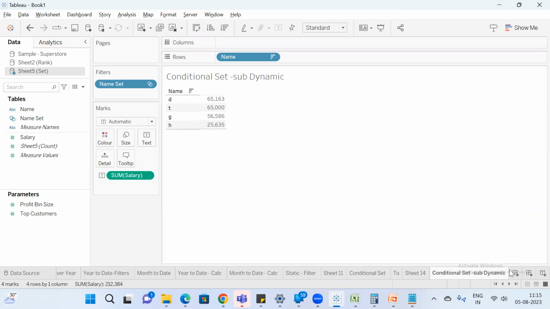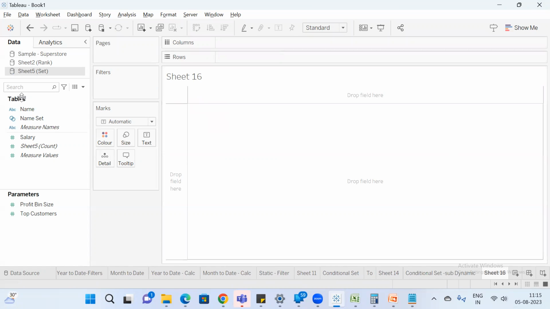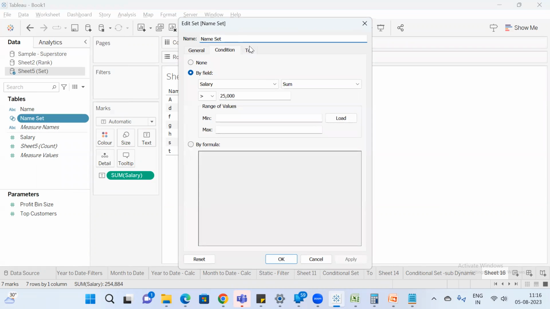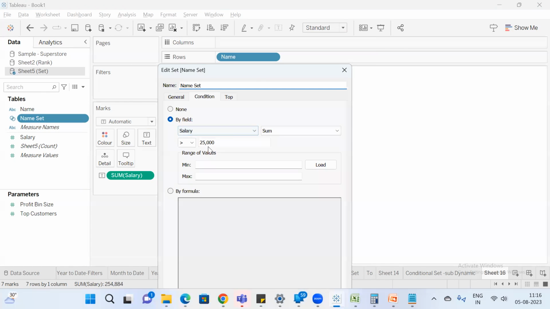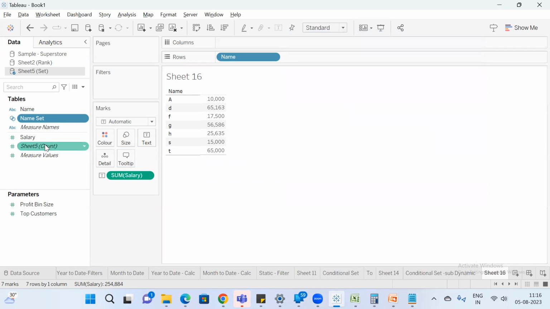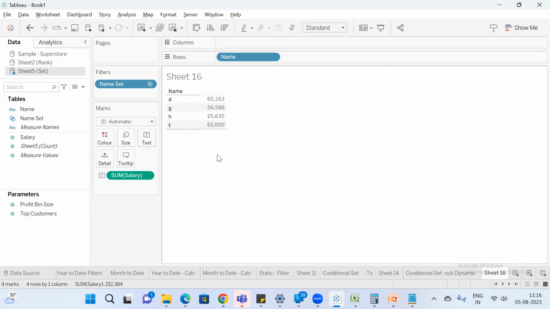So now let's take the same example, salary, and edit this set. Here we have taken salary greater than 25,000 and we are not mentioning the number of customers. So we are not mentioning any specific number of customers. Whoever is greater than 25,000, it is automatically showing those many customers. There are 4 names which are more than 25,000, so it is showing that.